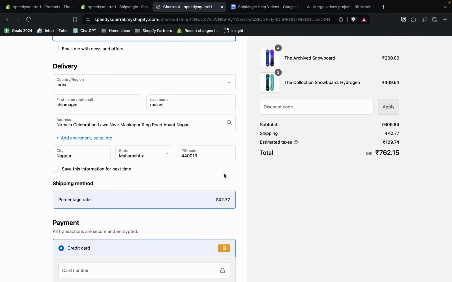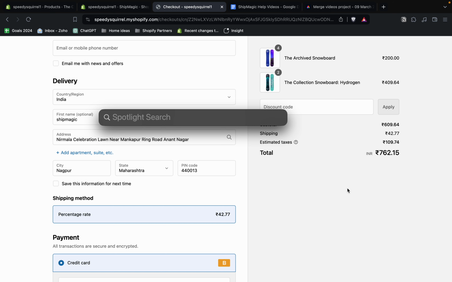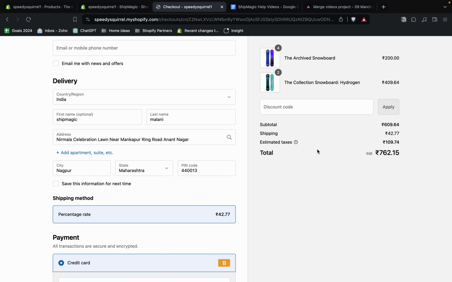Now let's verify if the rate that I should be seeing is correct. 5% of 200 is 10, but what is 8% of 409.64? 0.08 into 409.64 comes out to be 32.77. So 32.77 plus 10 is 42.77. So this is working as expected.